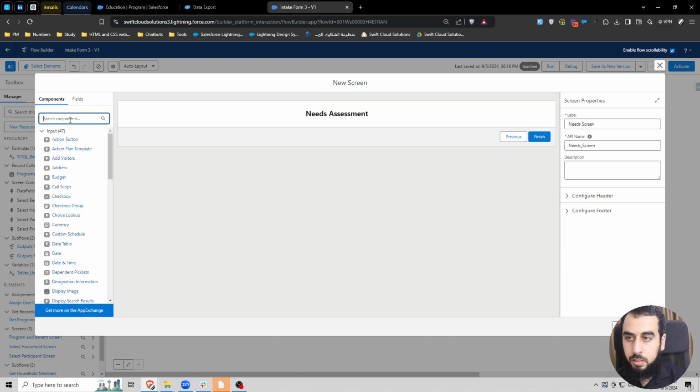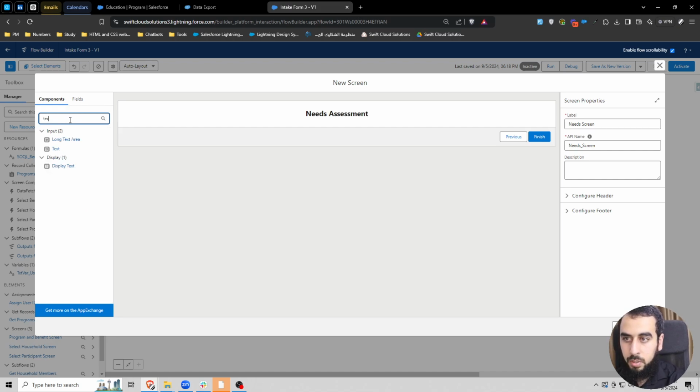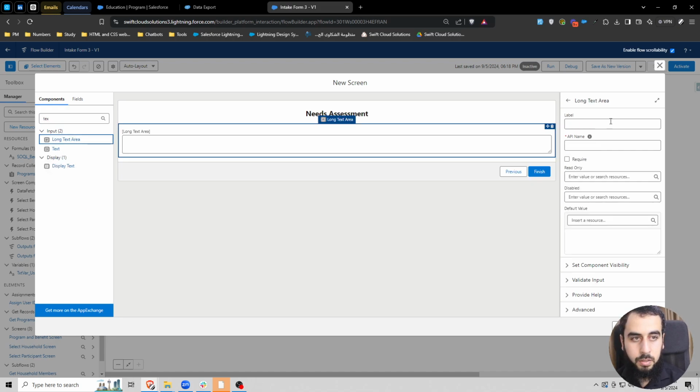And let's ask for some long text. This is where we ask for the needs. Feel free to add more explanatory label in here. And we also need to collect a couple of pieces of information. These are the academic year and then the cost, and then we need to display the output. So I'm going to add them next to each other.